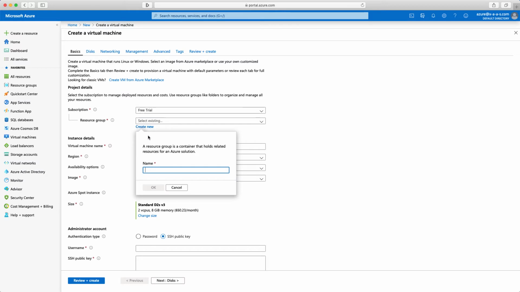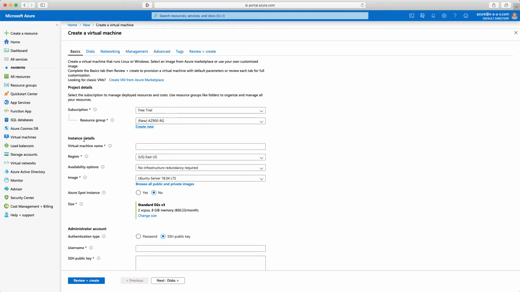So clicking on create new, and let's say this is AZ900-RG for resource group, and I will click OK. Now the instance details, so the virtual machine name, I will call this web-server-01. So this is the first web server. As you will see, once we progress with the lectures in this module, we will configure the Linux machine to act as a web server. So that's why I'm calling this web-server-01.